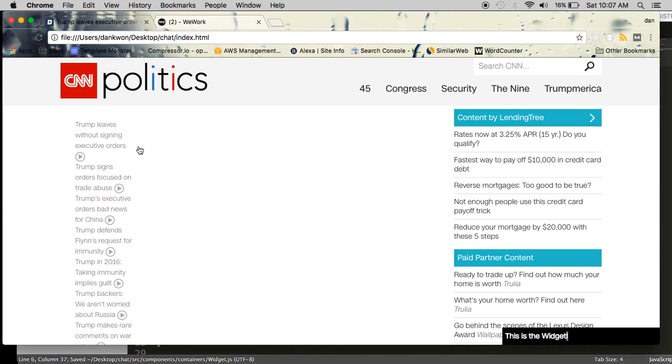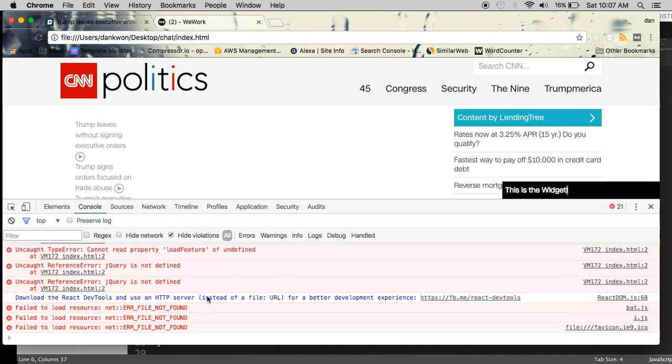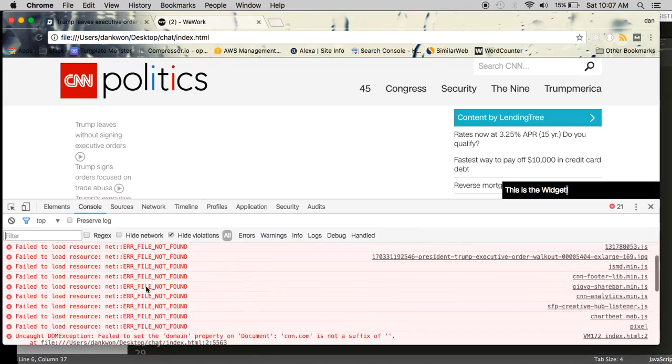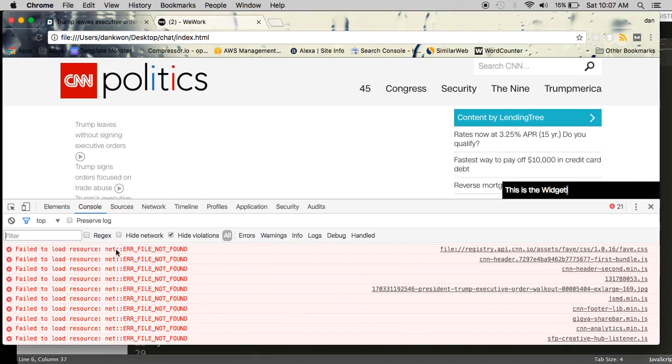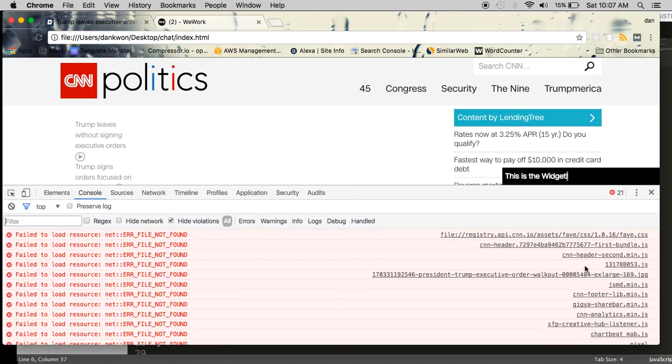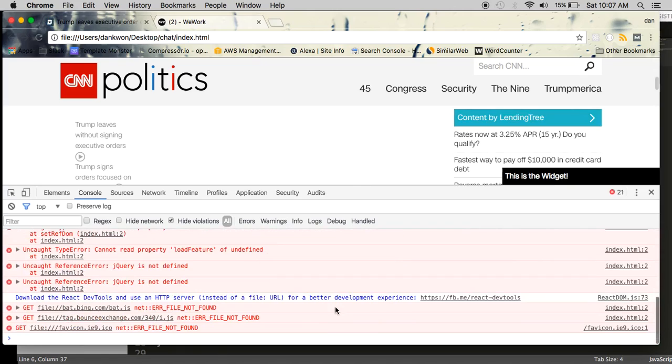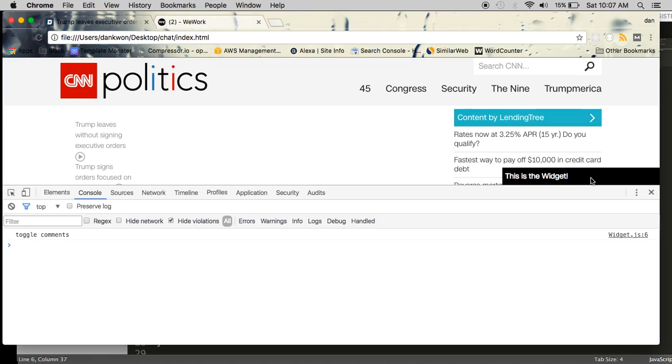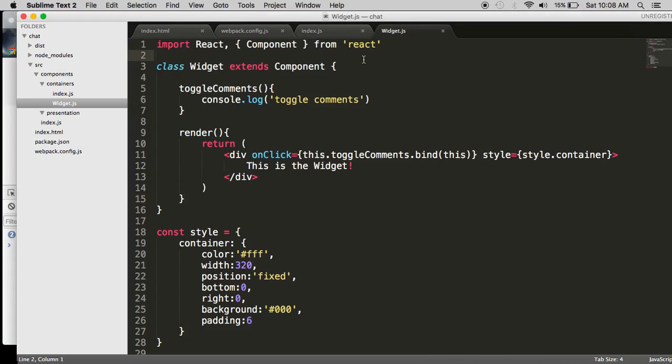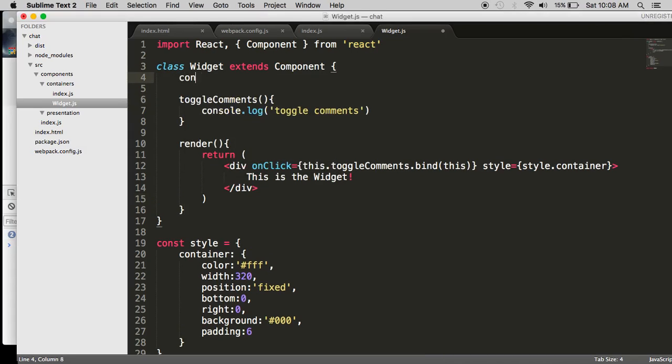And let's see if that connection worked. Don't worry about all these errors when you run the console, because a lot of these are from the source code of the CNN article. So don't worry about all this for now. But when you click on the div, we do get our output, and that's what we want to see. Very good. So now let's maintain some state in the container.